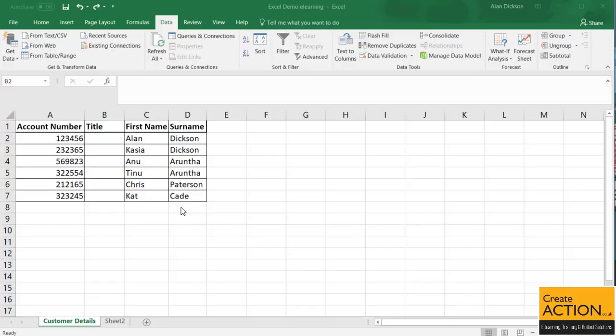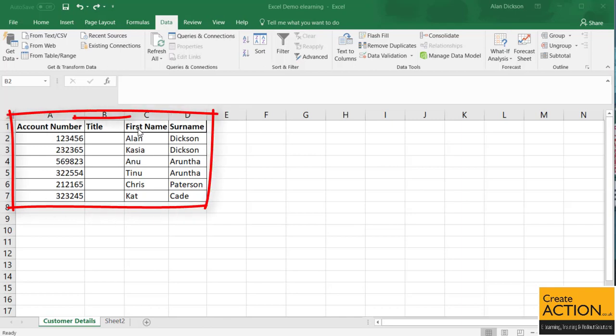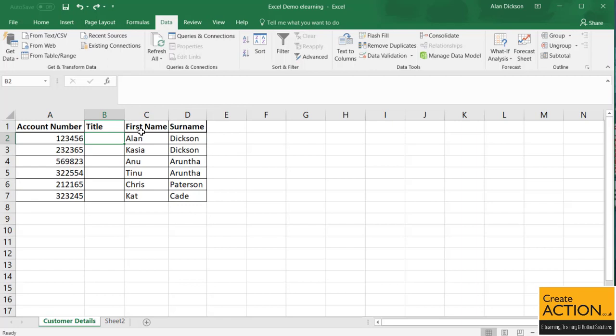On this sheet for customer details, I have all the information I need apart from the title. What I could do is manually enter the title for each customer. But the problem with that is that the text becomes inconsistent. It also allows for other data to be entered, and it might not be what you want.